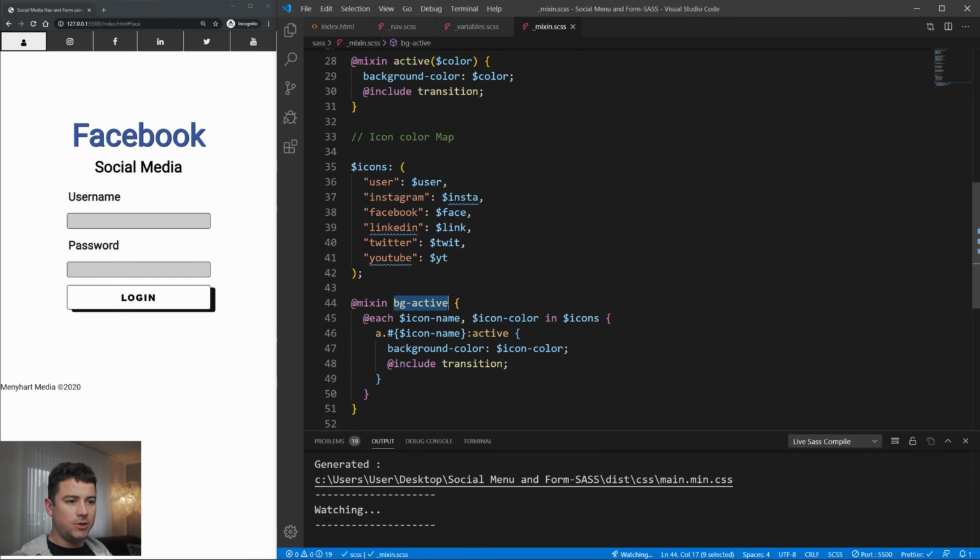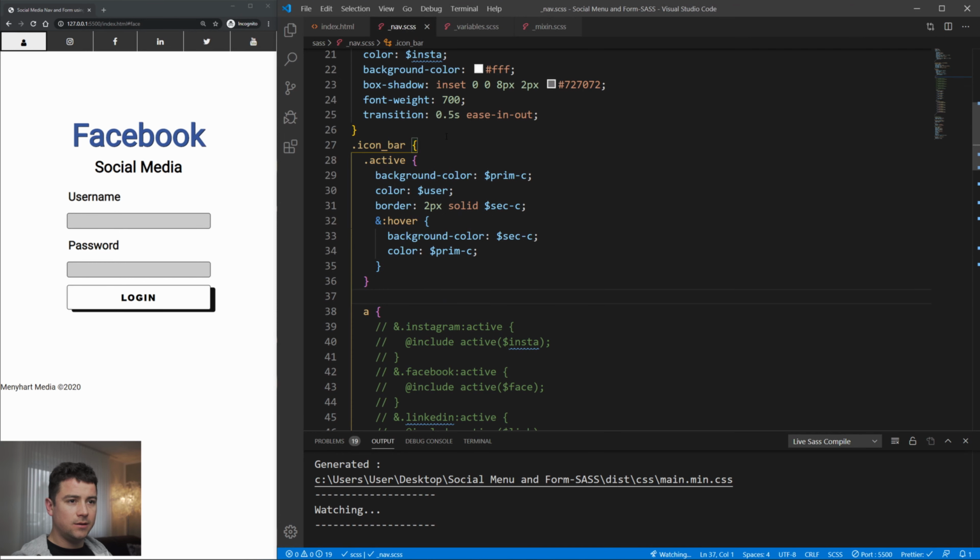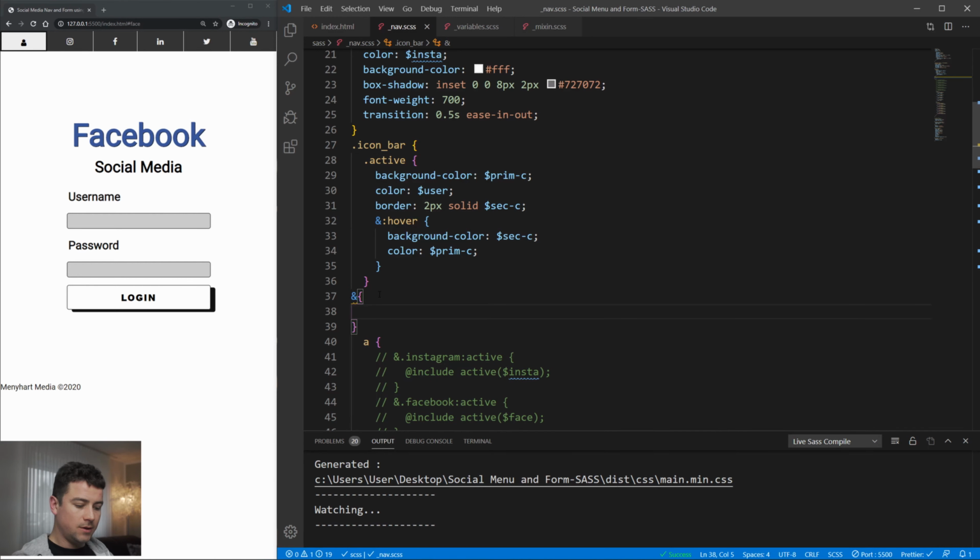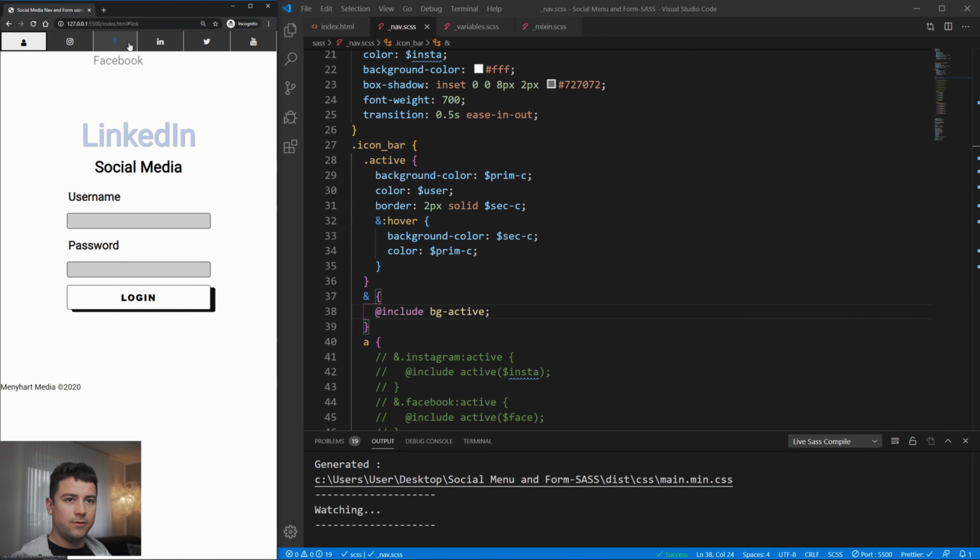So we took this BG active mixin that we created. We go back into our navigation SASS, and we will include it by targeting this icon bar class. So going to target the parent, go within here, and then call include on the mixin. Hit save. Now if we take a look at this, it's working again.